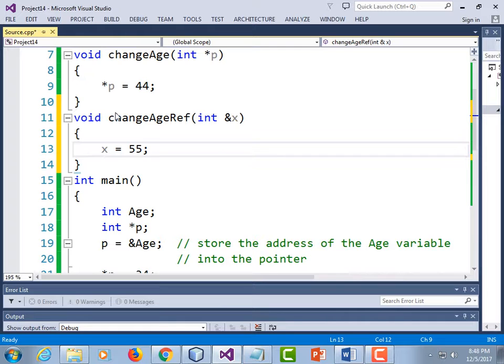On both of them? Pardon me? On both of them? When we call this one.